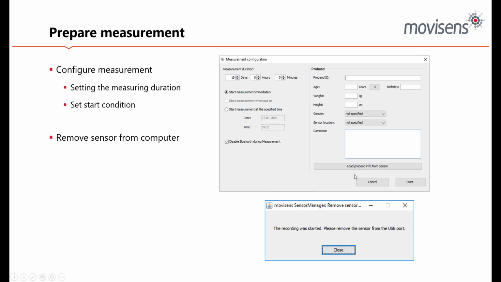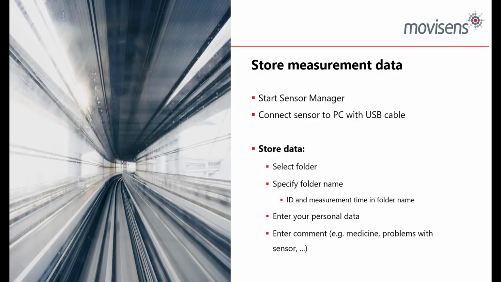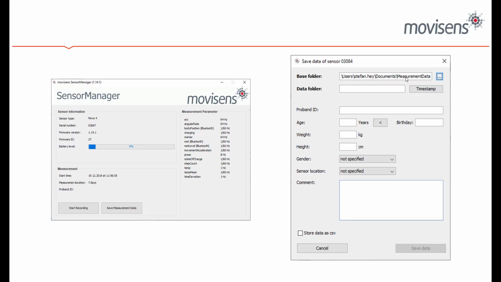So after all that is done, it starts the recording and you can remove the sensor from the USB port. And then when it comes to storing the data, we're going to use the exact same software. So we'll start the sensor manager, connect the sensor to the PC with a USB cable, and then we're going to store the data. So we have to select a folder, specify the folder name, so the ID and measurement time in the folder name, which we can obviously adapt and change by hitting the 3 dots here.